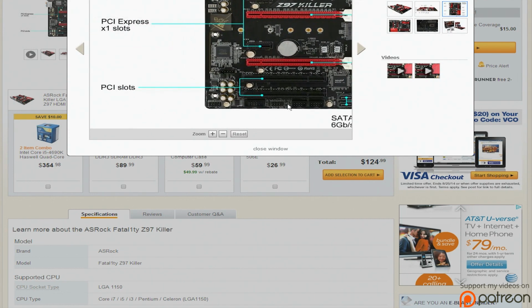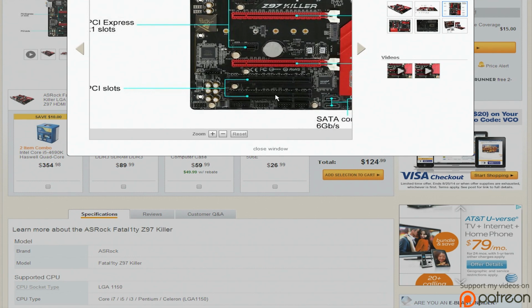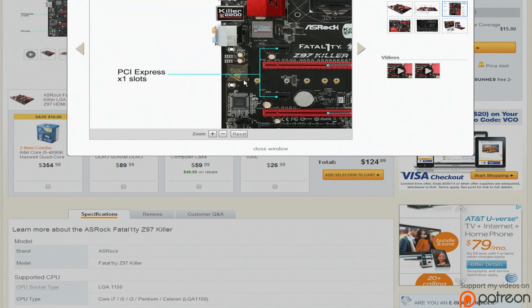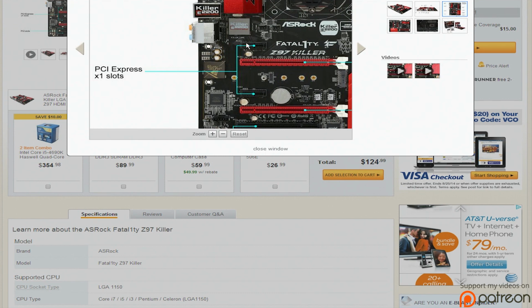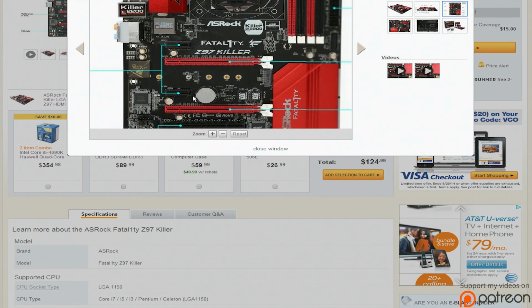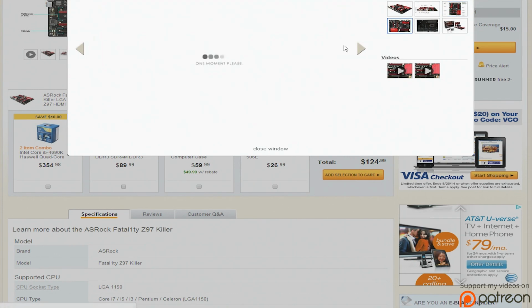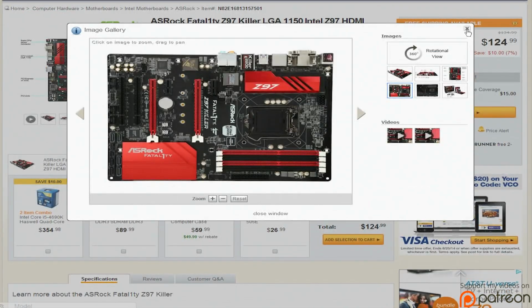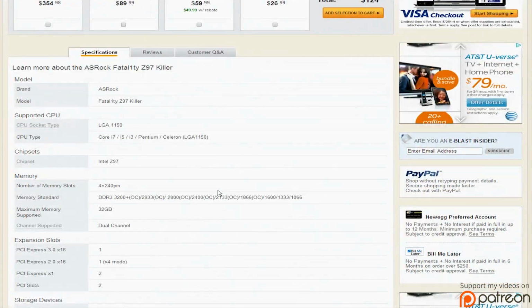Then we have the PCI slots. So these are just standard PCI, not even express slots. So these are for slower expansion cards. You have 2 of those. And then we have the PCI Express 1 slot, so the very small slot. So it's something you use for a capture card, sound card, those types of things. Let's see what else we have. Alright, so let's continue on.